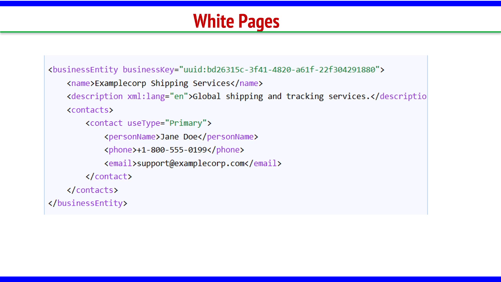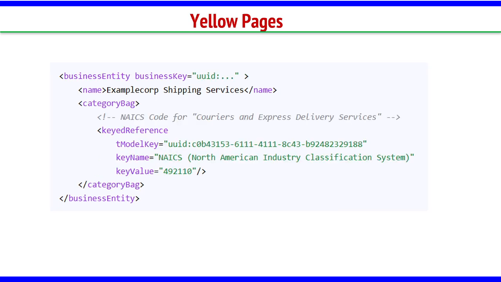Let's see some simple examples of a white page. In the white page, it contains the contact information. The description is the name of the company, Example Corp Shipping Services. What it does: global shipping and tracking services. And what is the contact information? They have given the name, mobile number and mail ID. This is what is contained in white pages. See the yellow pages.